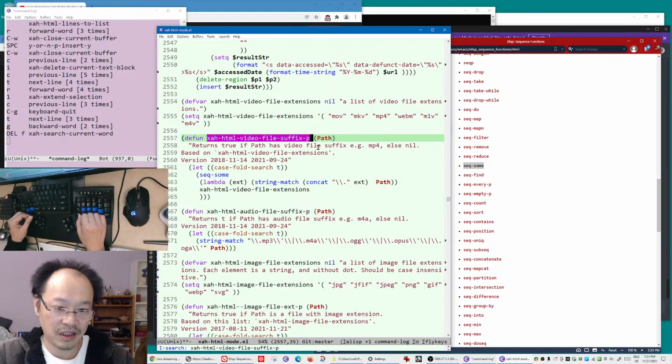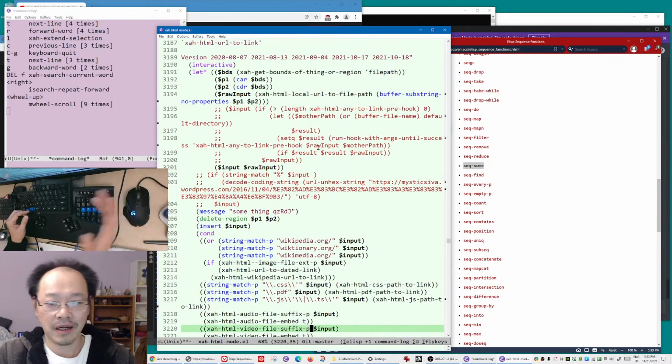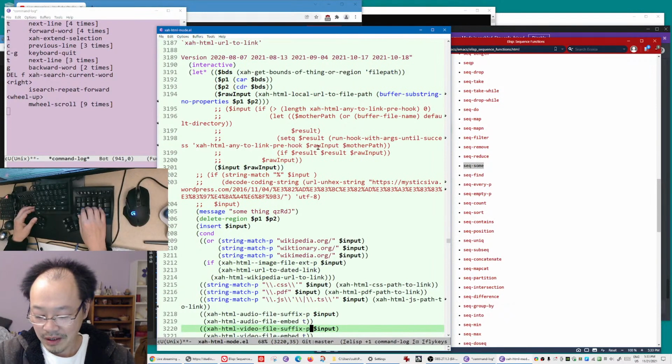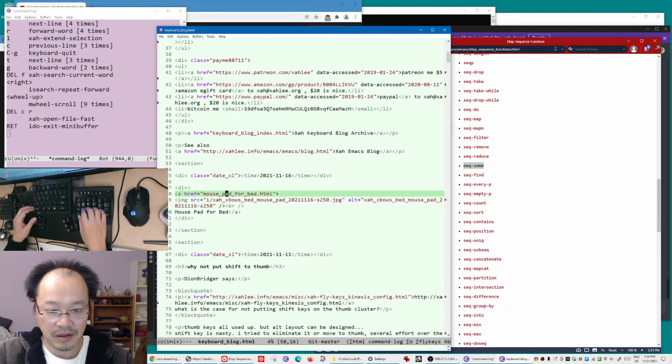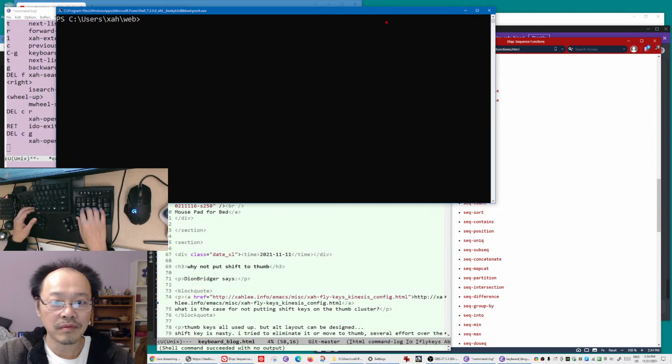Which function needs this? Well, for example, let me show you. Let's go to a video. Now, where do I have video? Okay, so keyboard. Let's go to keyboard. Now let's go to PowerShell. Let's show you PowerShell. CD Xah info. Keyboard.